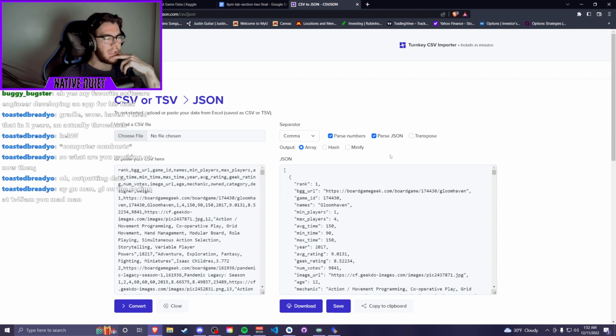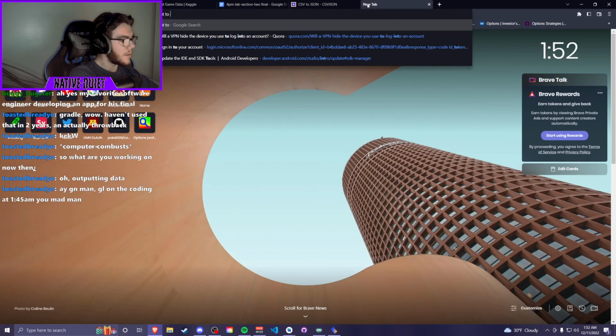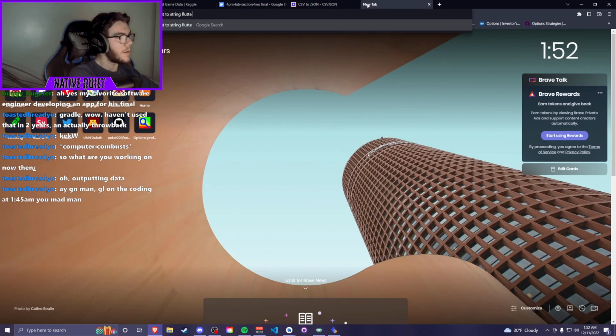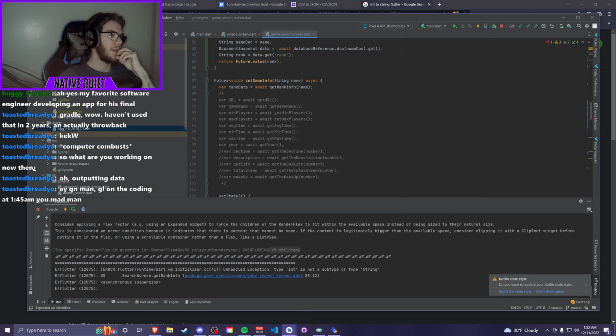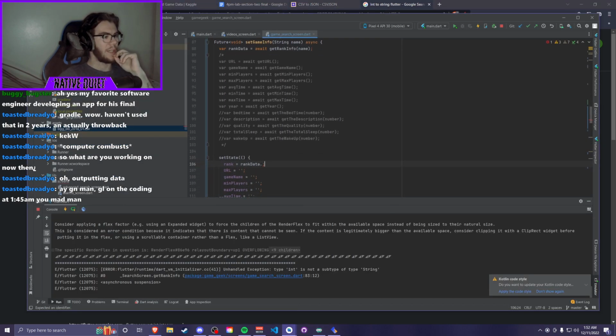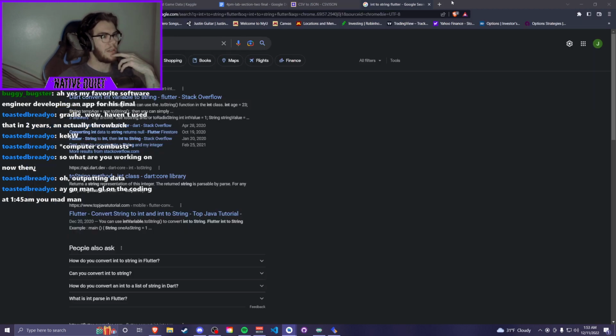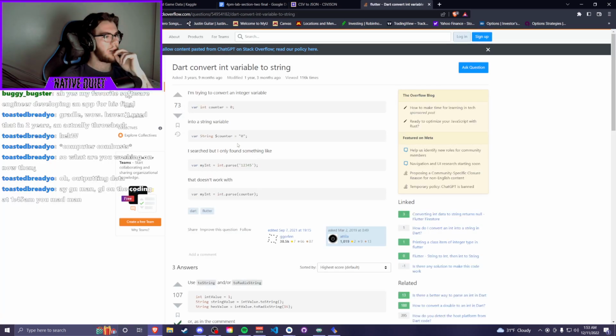What if I just set the variable? Because I know it's going to read it as an int. If I just set rank data to an int, and then I do rank data dot toString here, would that be fine? For int variable to string.